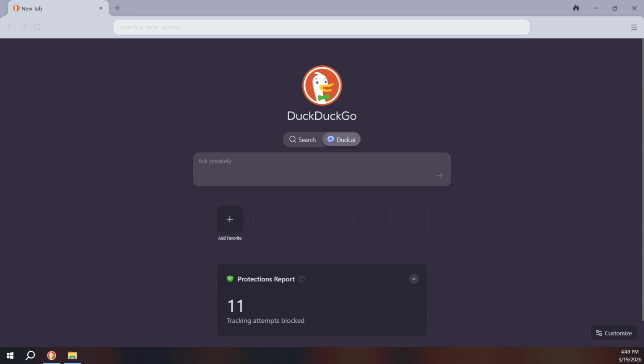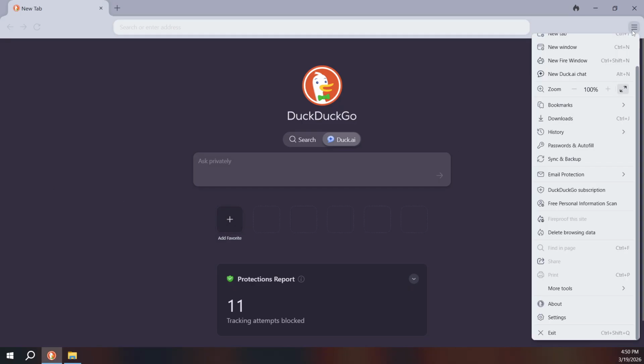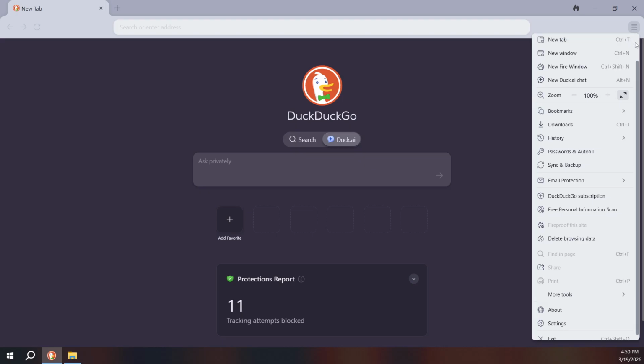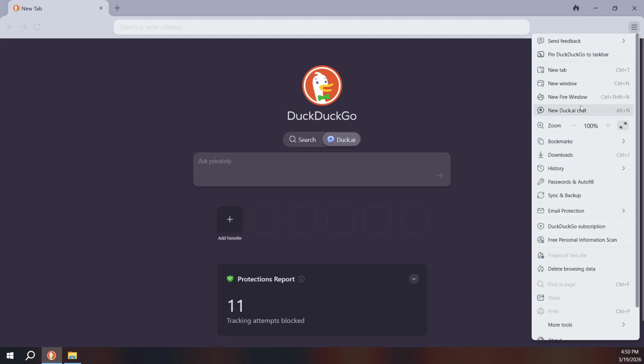Once the browser is open, look to the upper right corner for the main menu. You're looking for the icon with 3 horizontal lines, often called the hamburger menu. On some devices or builds, this icon might look like 3 dots or a small gear, but it will be in that same general area on the right side. Click it to open the menu. From the menu, choose Settings.